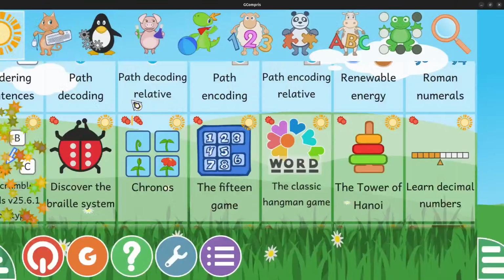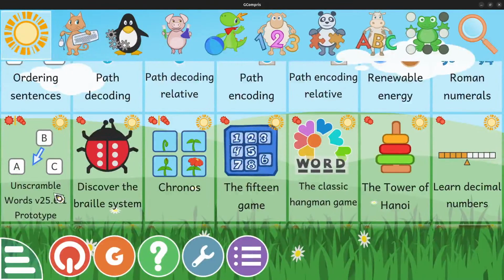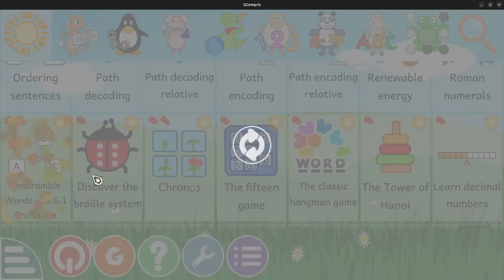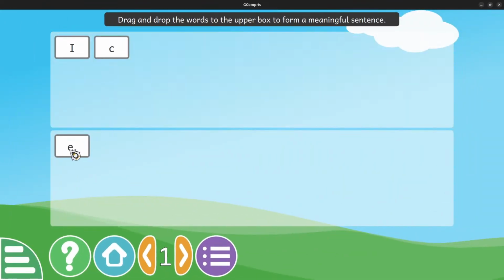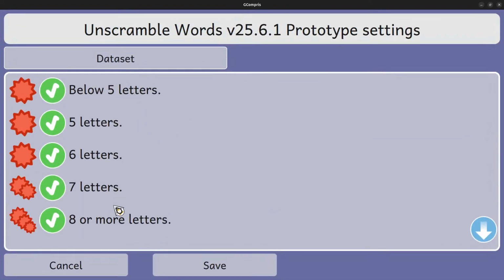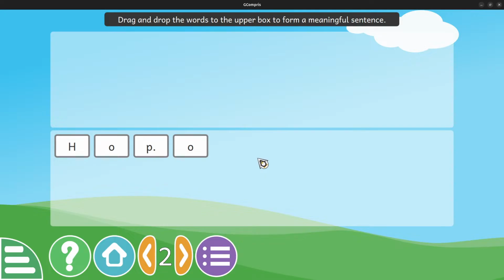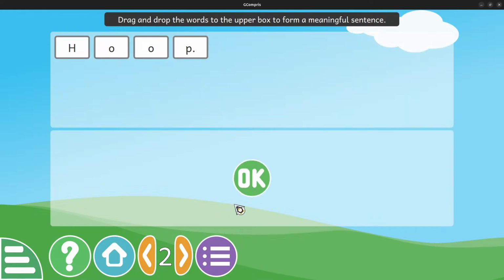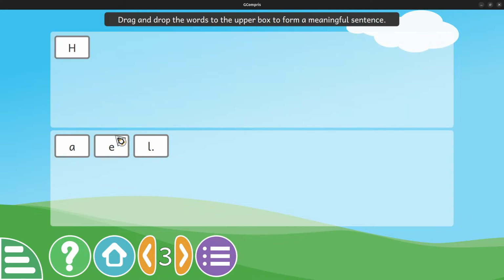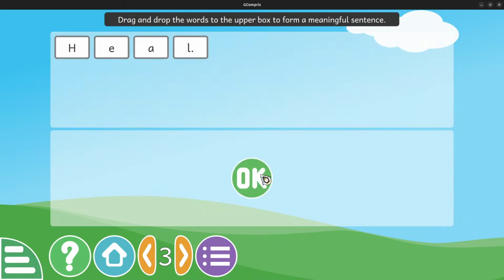So onto the other ones that I've done. And for this one, I've made it as a bit of a prototype, but I think it's going to stay. Or at least I'm fairly happy with what's there. So I'll start with unscrambling a word. So we've got some words with 8 or more letters or below 5 letters. And ice, something that can get very cold. A hoop, play basketball in. Heal, if you're sick, you want to heal.